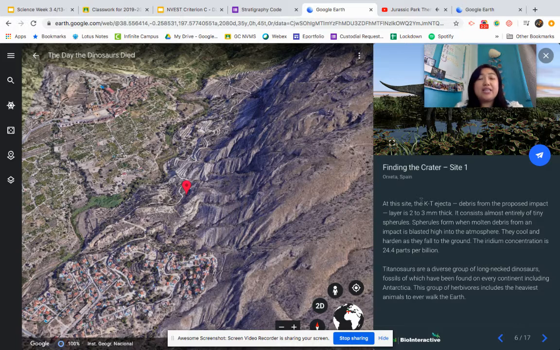So you're going to be looking at the KT boundary layer that we found all across the world, and you're going to be looking at how thick that layer is. So if it's a really thin layer, that means that it's super far from the location where this event occurred. If it's a really thick layer, that means that it's super close to this. Think about a volcano, right? The closer you are to the volcano, the thicker the lava is. The farther away you are, the thinner that lava is. So same thing, you're going to be looking at how thick this KT boundary layer is, to figure out where exactly this event occurred on the face of the Earth, okay?